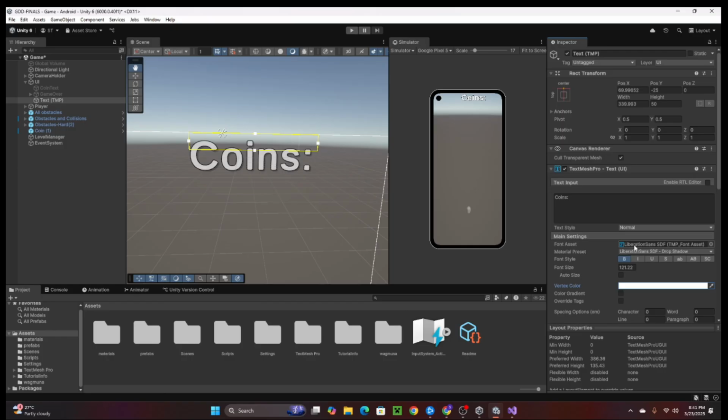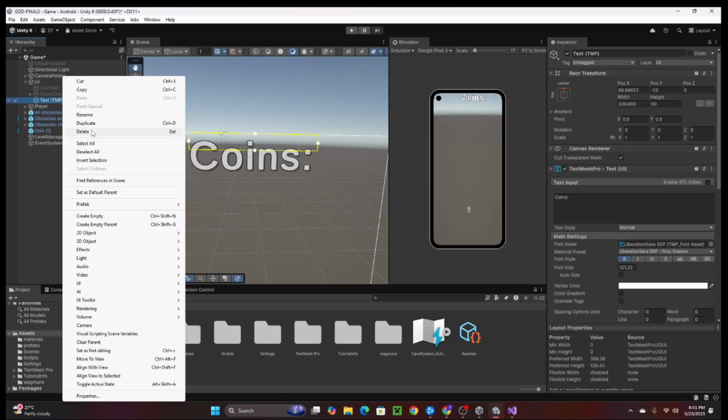And there you go, you have created a UI. Since we have already created one, let's delete this.